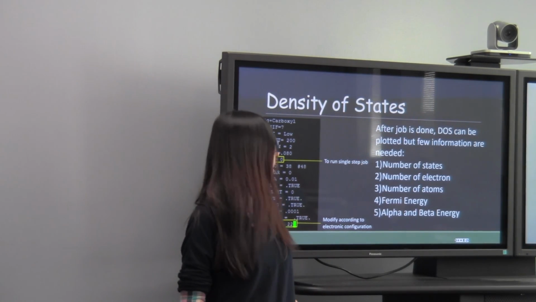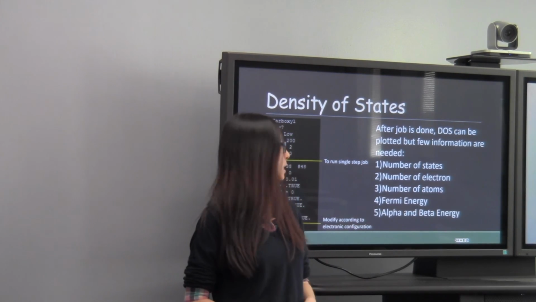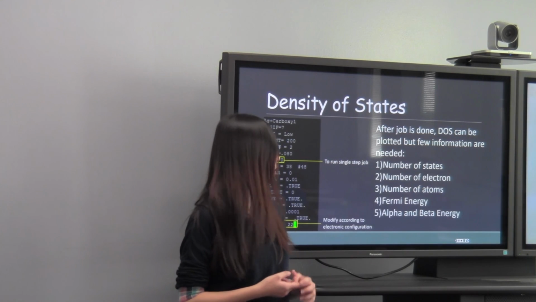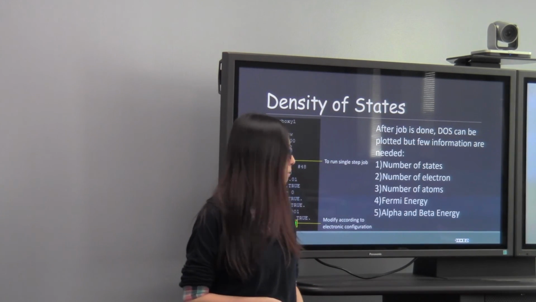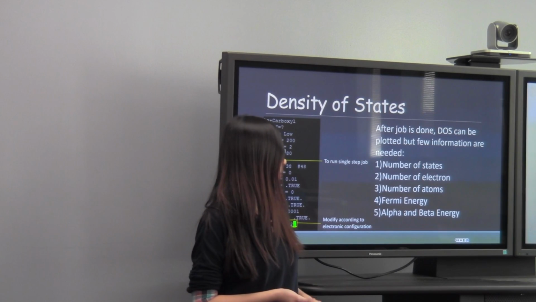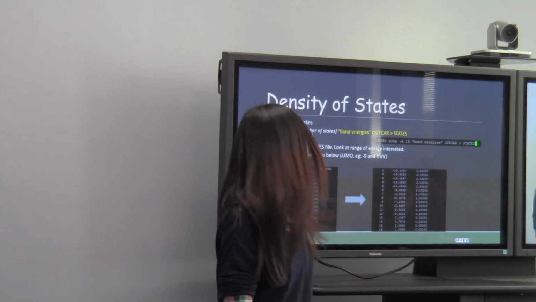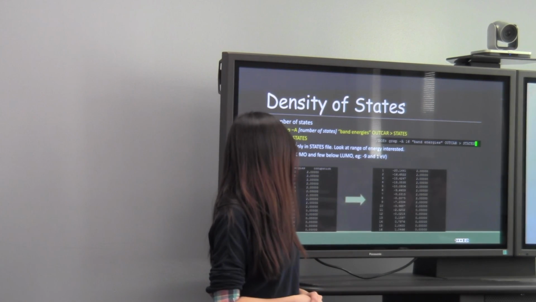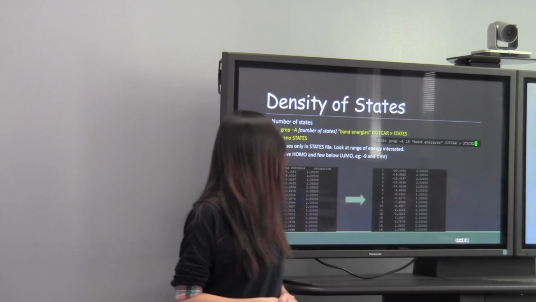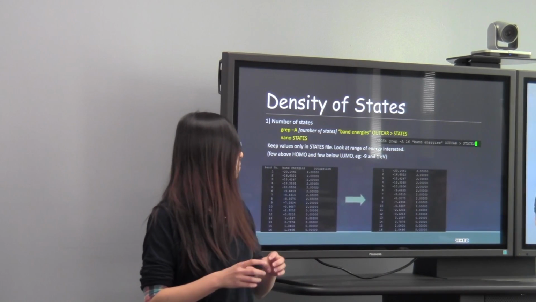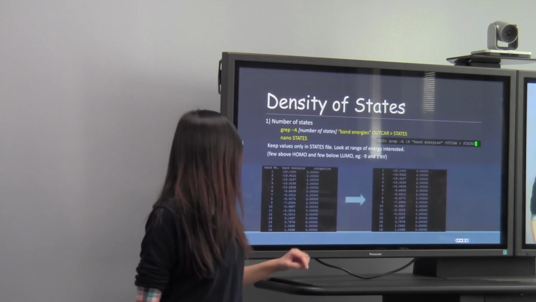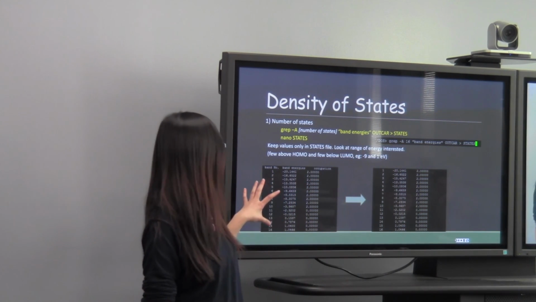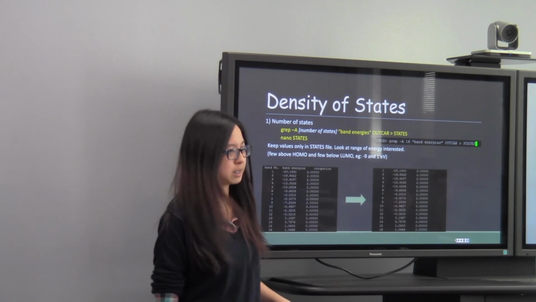After the job is done, the density of states can be plotted, but a few pieces of information are needed. You need the number of states, the number of electrons, the number of atoms, the Fermi energy, and the alpha and beta energy. First of all, you also have to generate a states file. You can get the band energies from the OUTCAR file and put them into a states file. In the states file, it's important to delete the first row because we only want the values and not the wording. Otherwise, it wouldn't work.